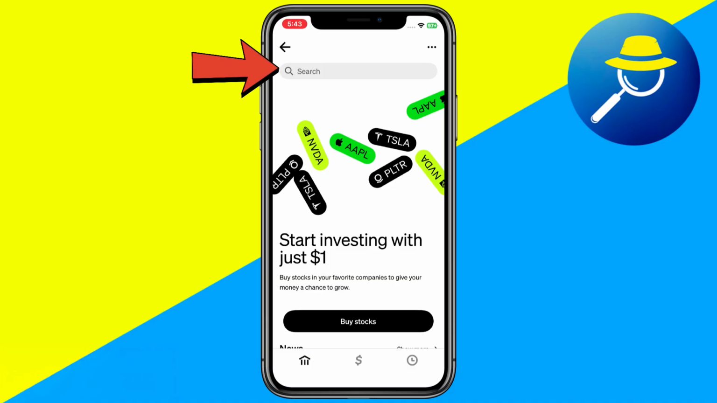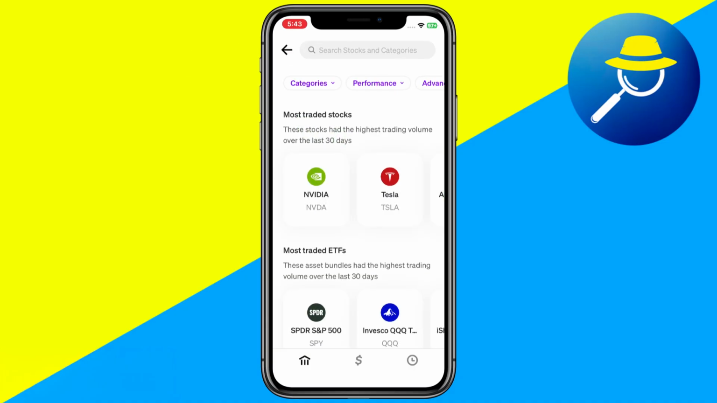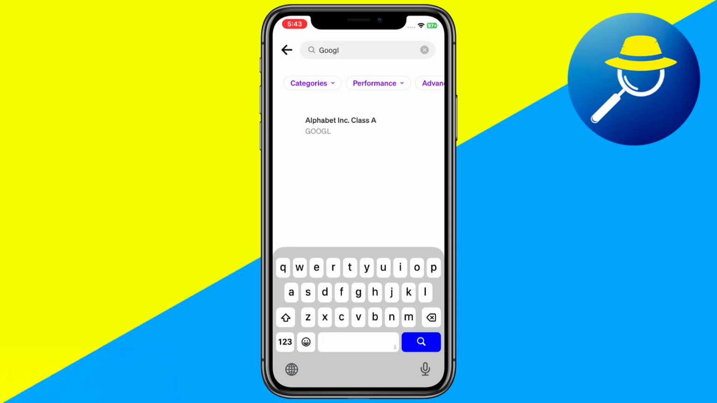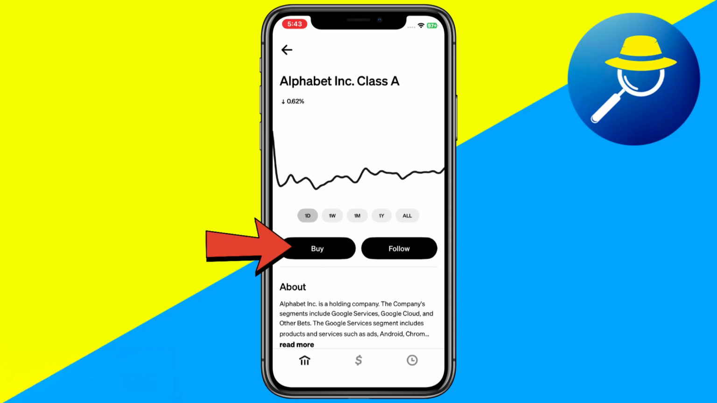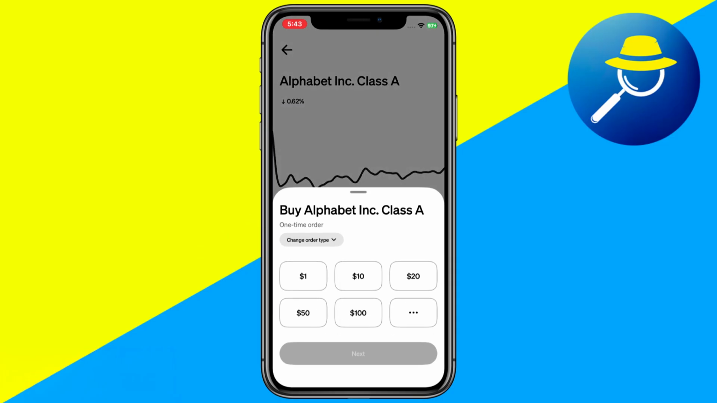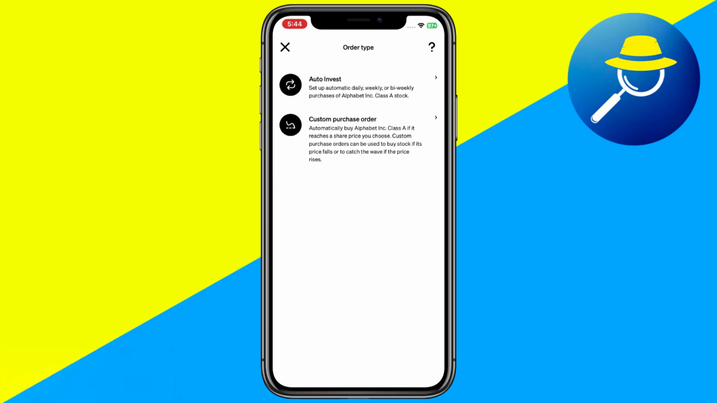To invest, search for a stock by name or ticker symbol in the search bar. For example, let's use Google. Select the company, then tap Buy. Choose the amount you want to invest, starting as low as $1, and select whether this is a one-time purchase or an automatic recurring investment.